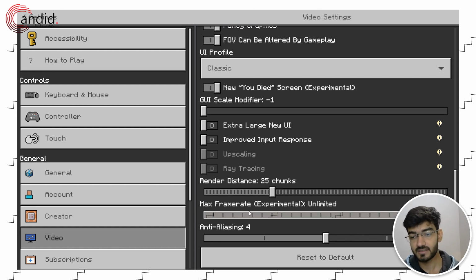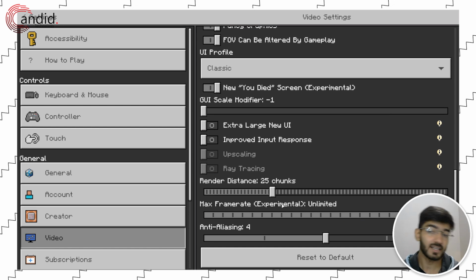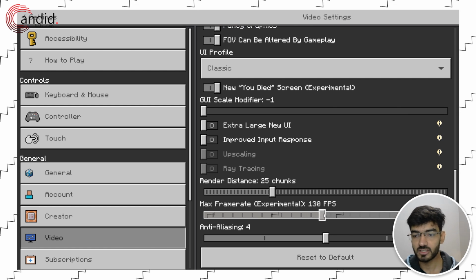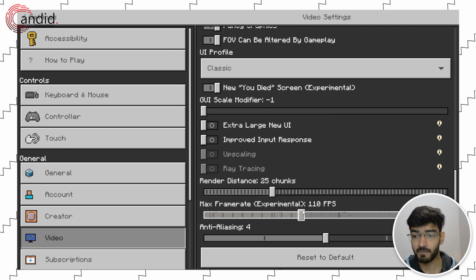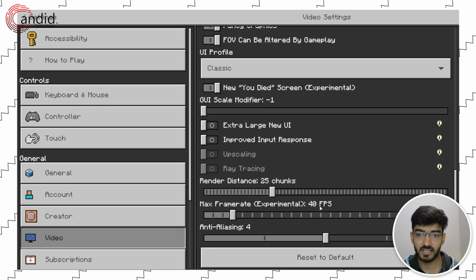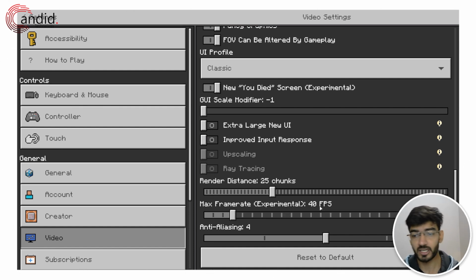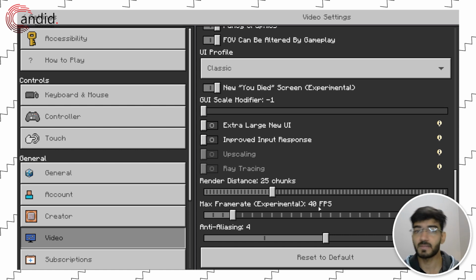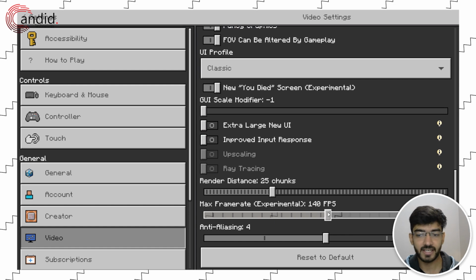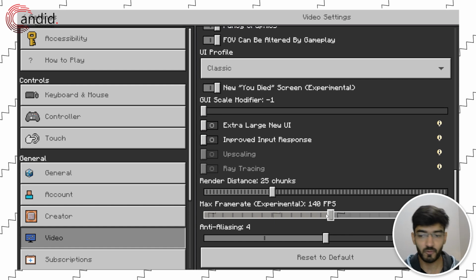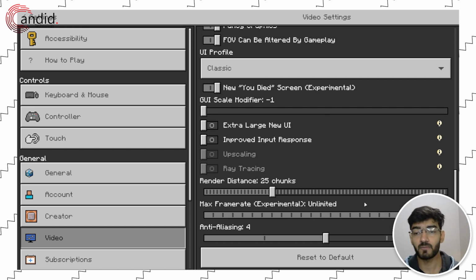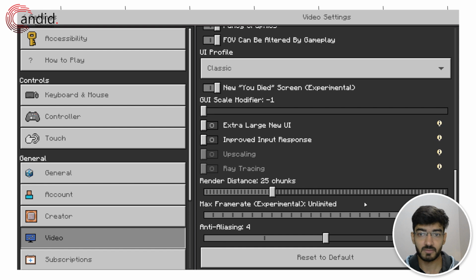The next thing is maximum frame rate. This is currently an experimental feature in Minecraft Bedrock, but you can try playing around with this. It makes sure that the game isn't capped. For example, if this is set to, let's say, 40 FPS and I have a 144 Hz monitor, I will definitely not get as many FPS as I can. So it's generally advised that you set this to whatever the maximum limit of your monitor is, but you can just leave it at unlimited, and that way the game will not limit any of the frames that it's getting.